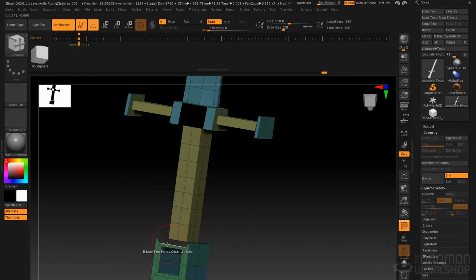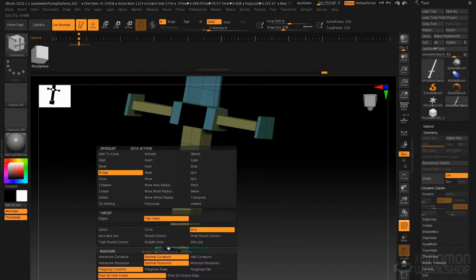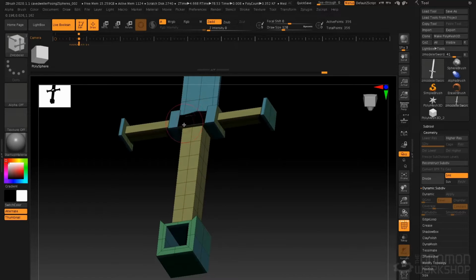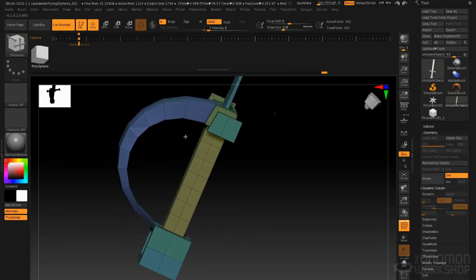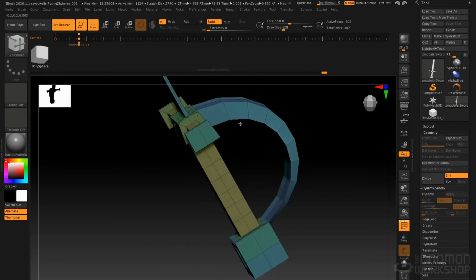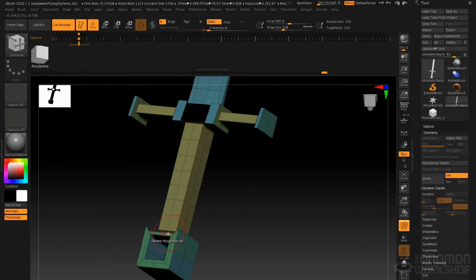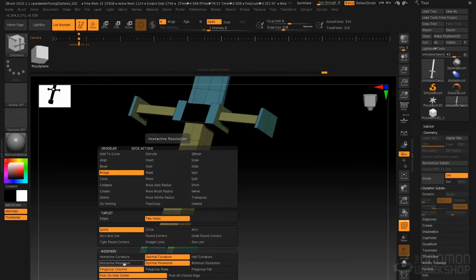Now we're going to bridge those holes, so I'm going to select the edge, bridge two holes. We'll set it to spline this time though, so we'll click the first edge and then we'll click the second edge. And you see the type of arc that we get from that. So we undo that.